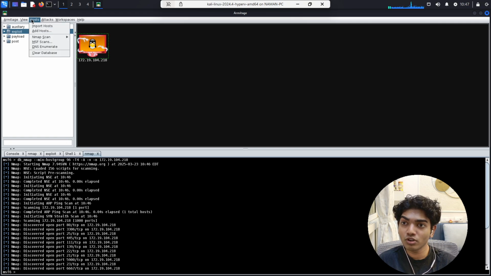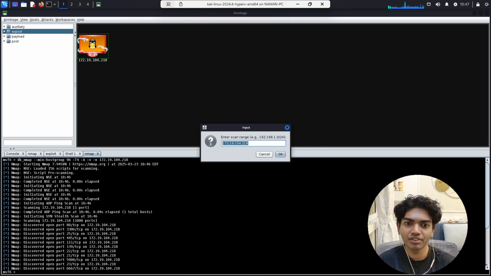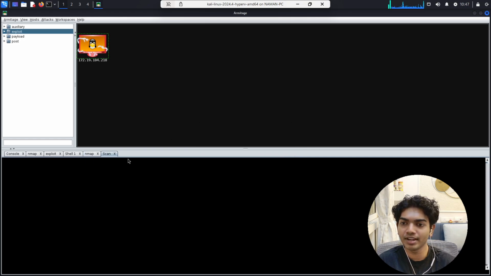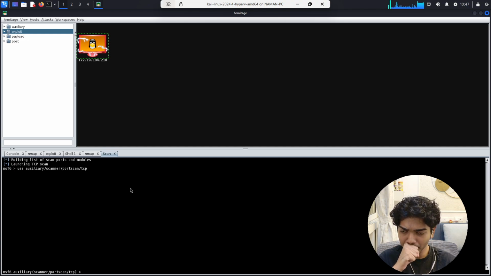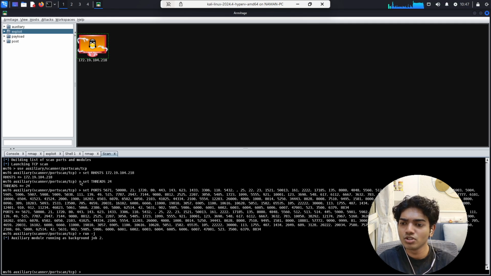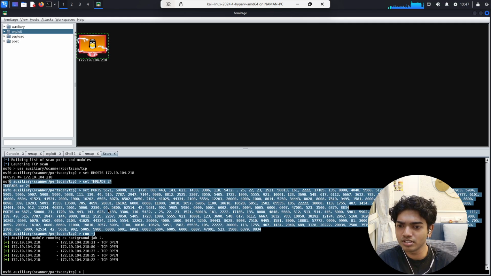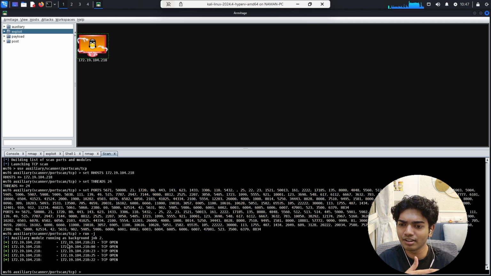We also have another alternative, which is the MSF scan, the Metasploit Framework scan. We'll use the same host IP address and click on run. It pretty much gives us the same output as nmap, but it uses the Metasploit framework in the backend, so it takes more time. As you can see, we have all the vulnerable ports here, and it will keep on running. It will tell you what ports and what services are running. So this was the defensive use case.